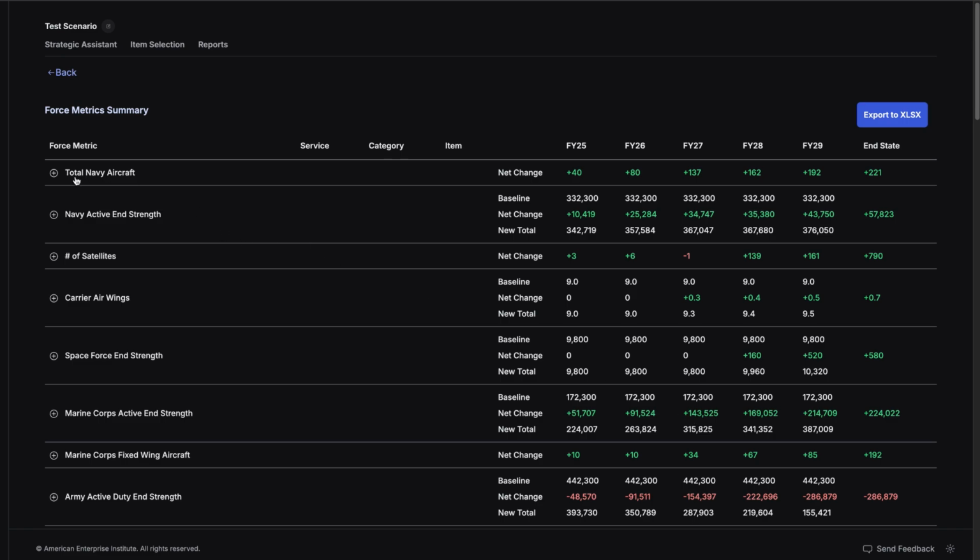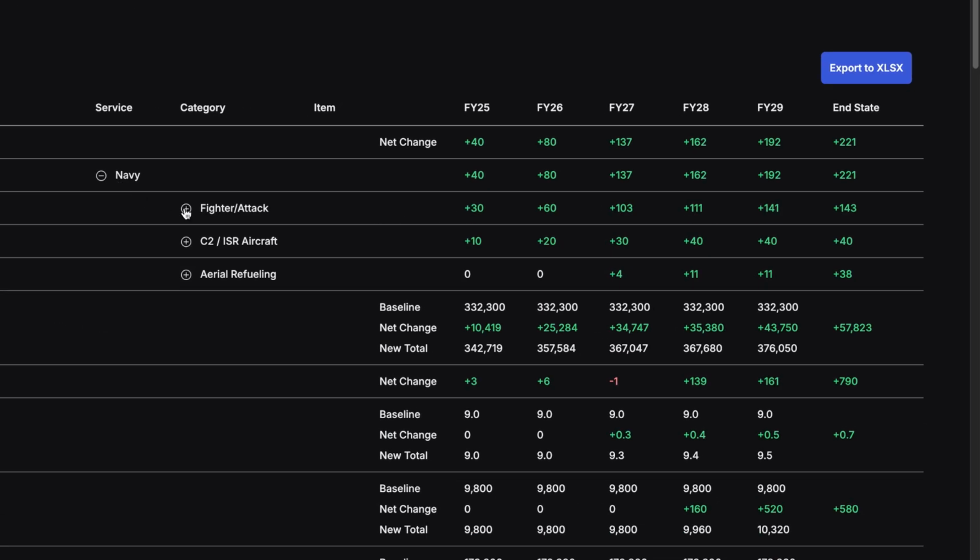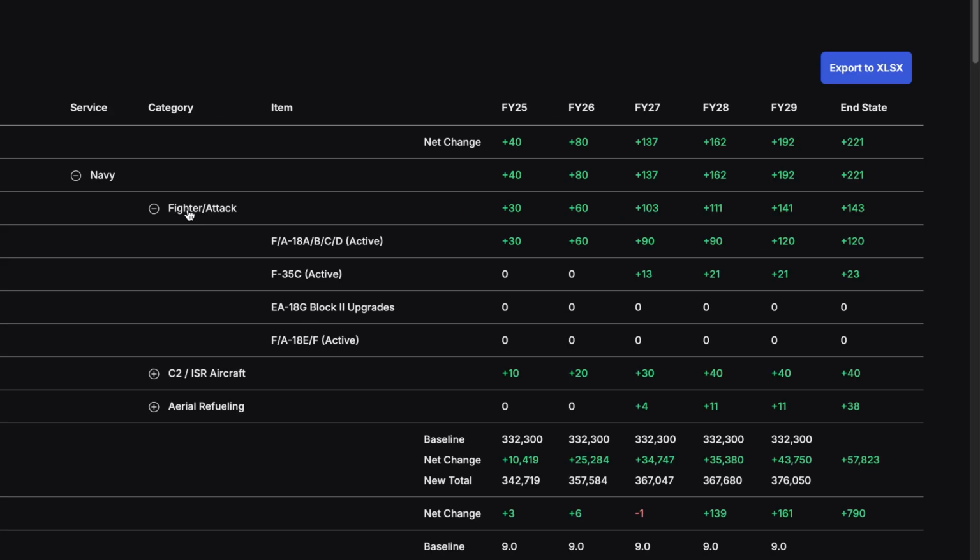But if you want to see where these changes are coming from, like in total Navy aircraft, you can expand these down and see, okay, so it came from fighter attack aircraft and ISR aircraft and aerial refueling. And I can expand it and get all the way down to individual items and how many changed by year and what the end state is.